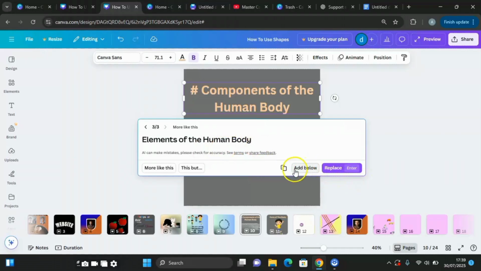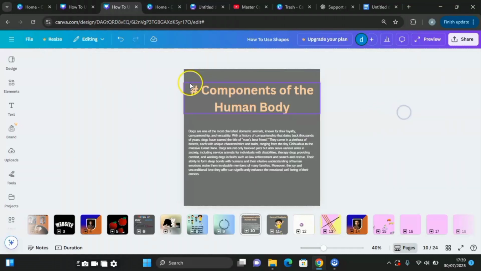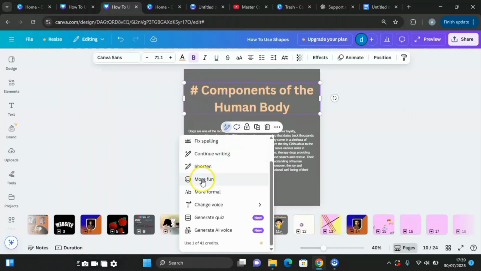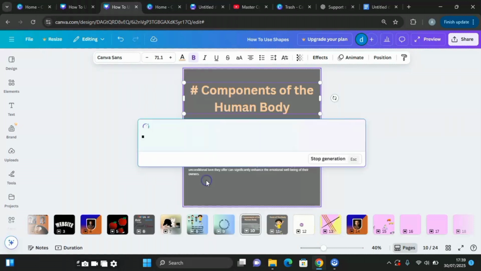It depends on the one you prefer. But in this case, let's click on it. Click on Magic Write. You can come here. If you want it more fun, click on it, or more formal. Click on more fun.